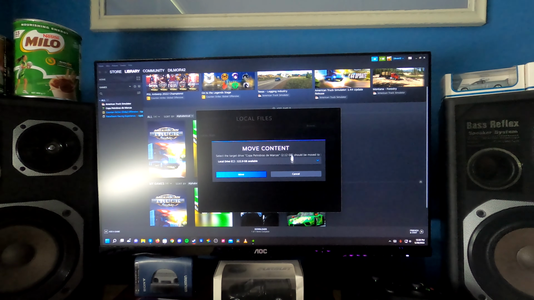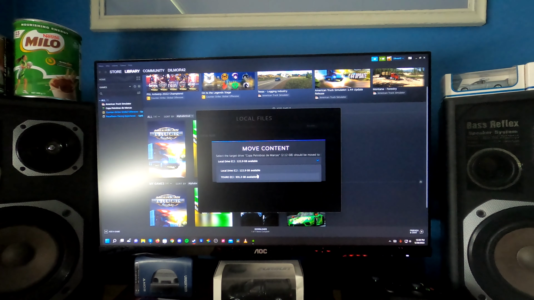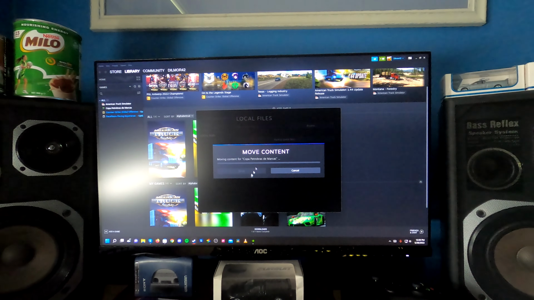And now there should be an arrow here, and we want to change it to the drive that we want to move it to. So we want to change it to Local Drive E, 931.3 gigs available, and we want to click Move. Here we go.